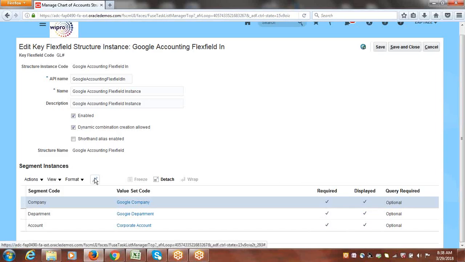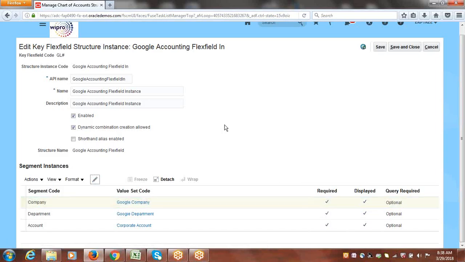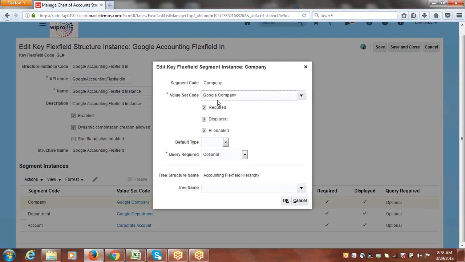Select company, click on edit. For company, you can select the default type as constant.